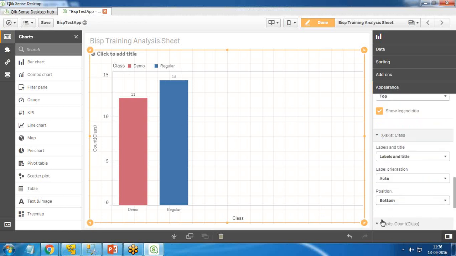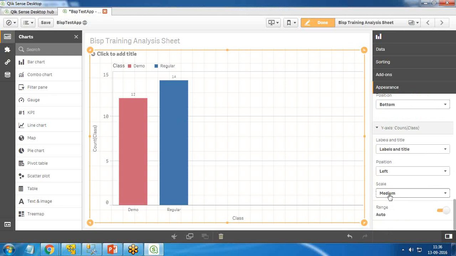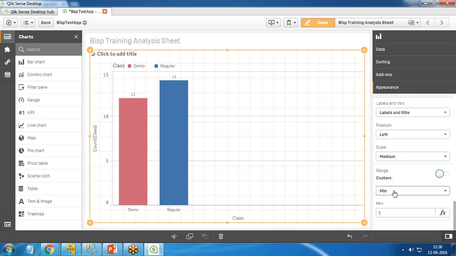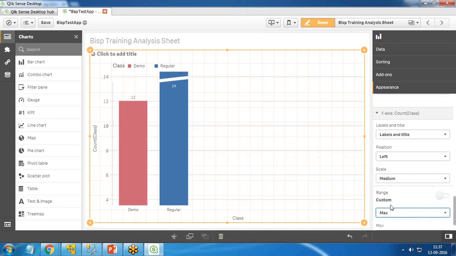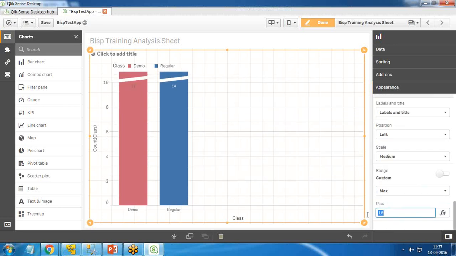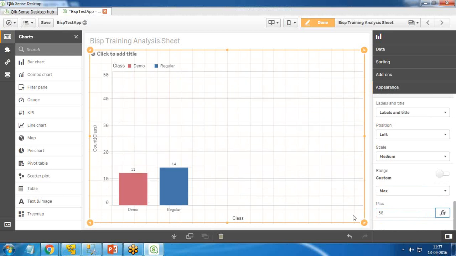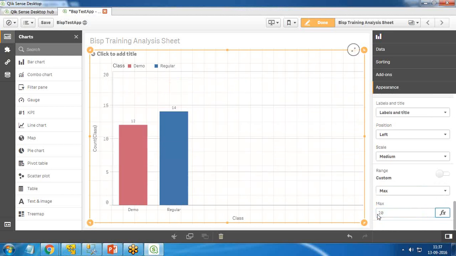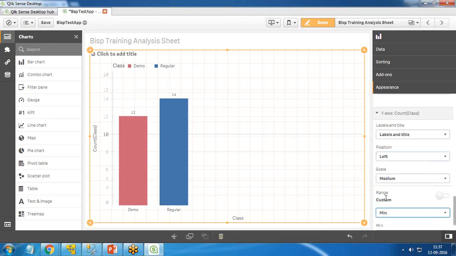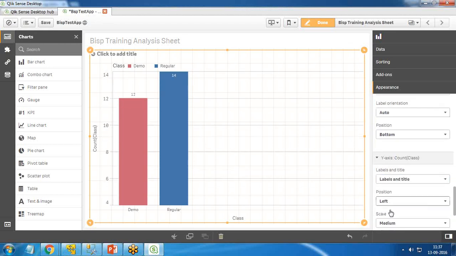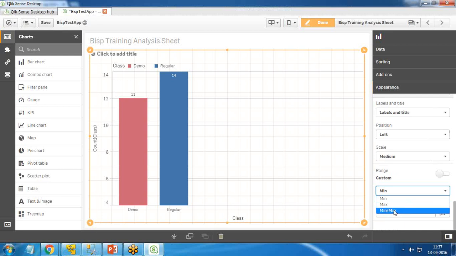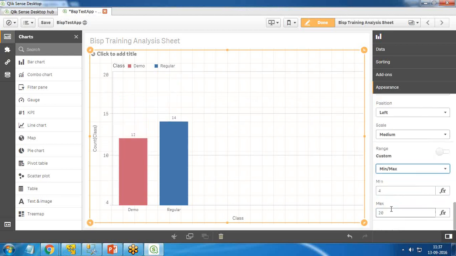X-axis class label and y-axis, this kind of customization can be done. And the range would be auto. Either we can set the minimum and the maximum value, or we'll go with the auto one. So minimum, I want to start from 4, and the maximum I want to go for 50, or let's say 20, or we can go for auto as well. Minimum and maximum both can be set.